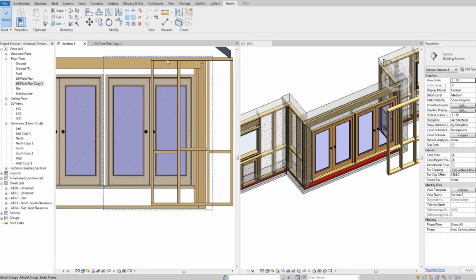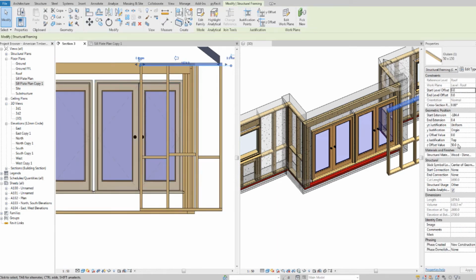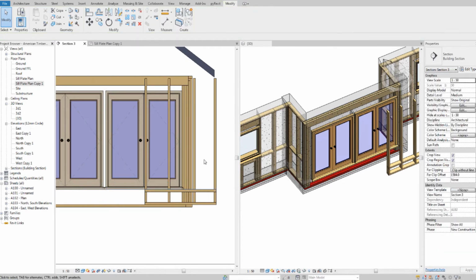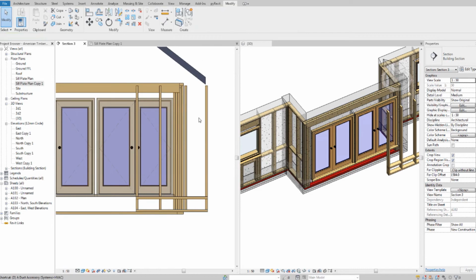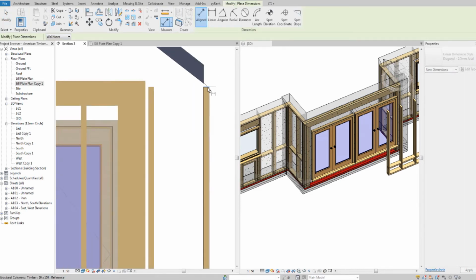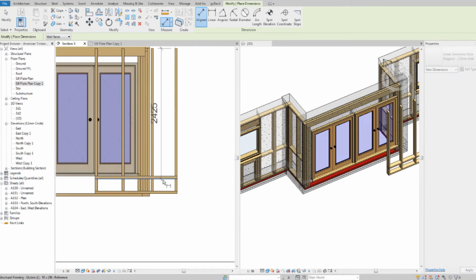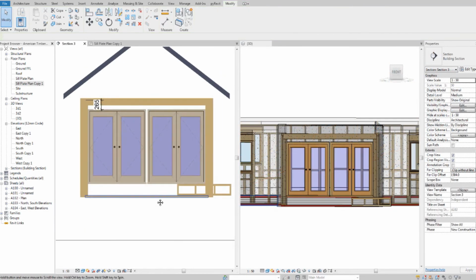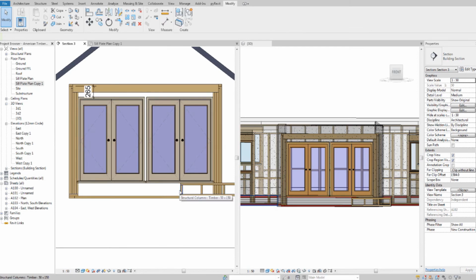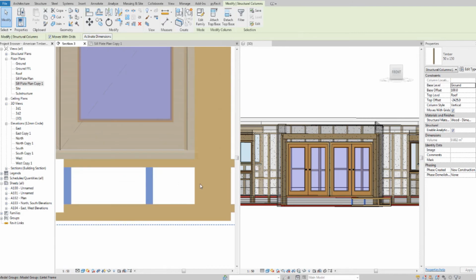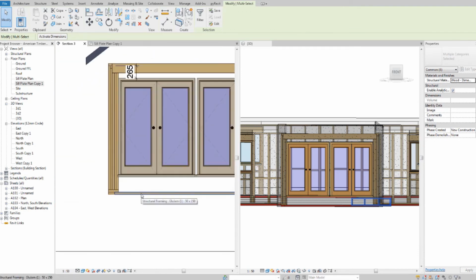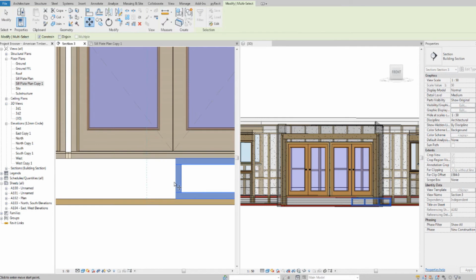2425. I'll get rid of these noggins because we don't need them, and I need to drop the studs now. Minus 2425. I'll form the frame before I fit it in, so select the studs. And I'll move it over to the left.